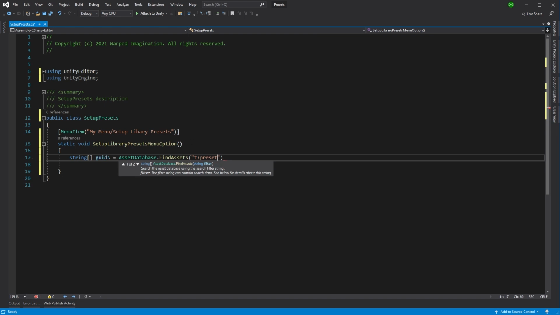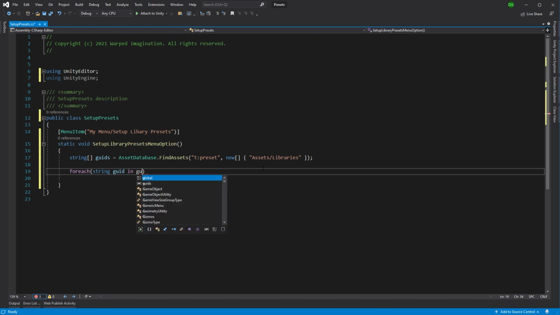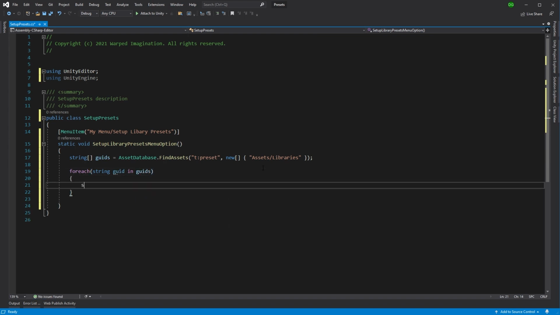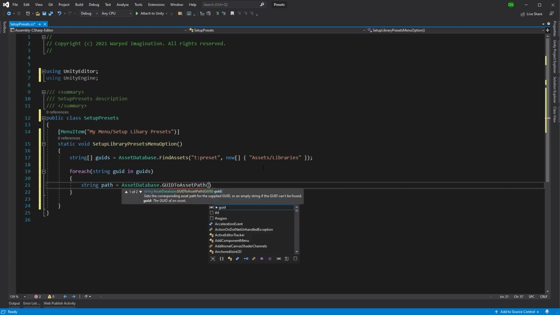So we're going to be looking for type Preset, not Presets. And we're only going to be interested in presets within our library folder, Assets, Libraries. There we go. Okay, so this will give us a load of GUIDs back, or not if we haven't got any presets set up, but we'll set up one in a moment. So we'll go string GUID in GUIDs, and within this, we're going to want to get the path from the GUID. And again, you can do this with the AssetDatabase class, and we'll use GUIDToAssetPath, and we'll use GUID.